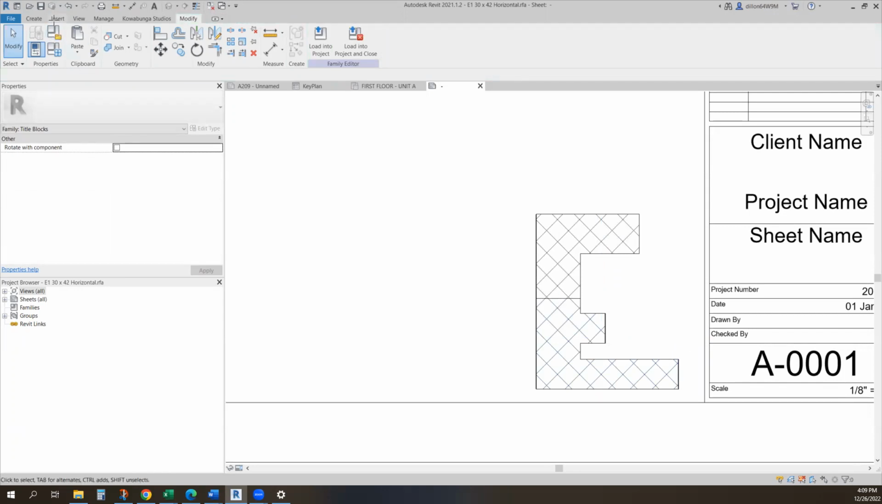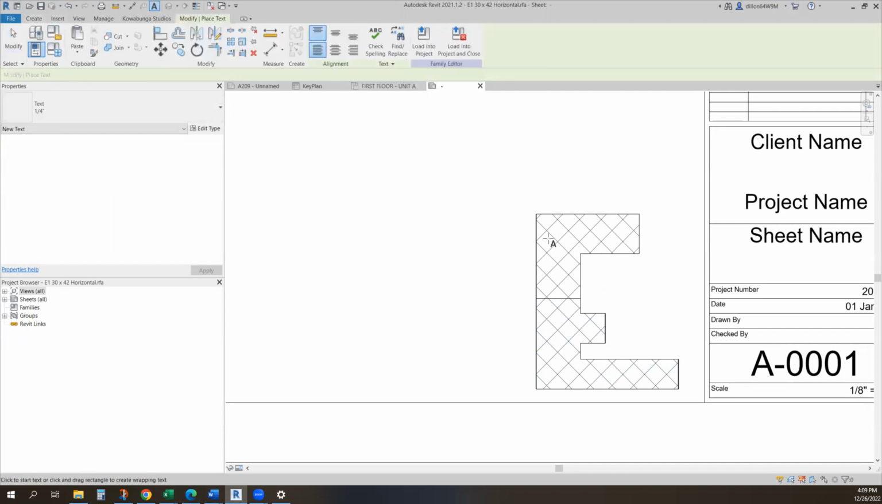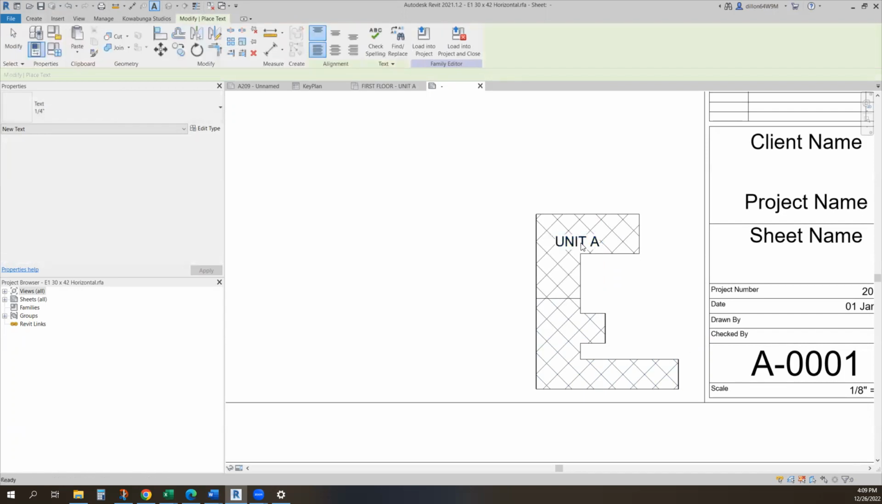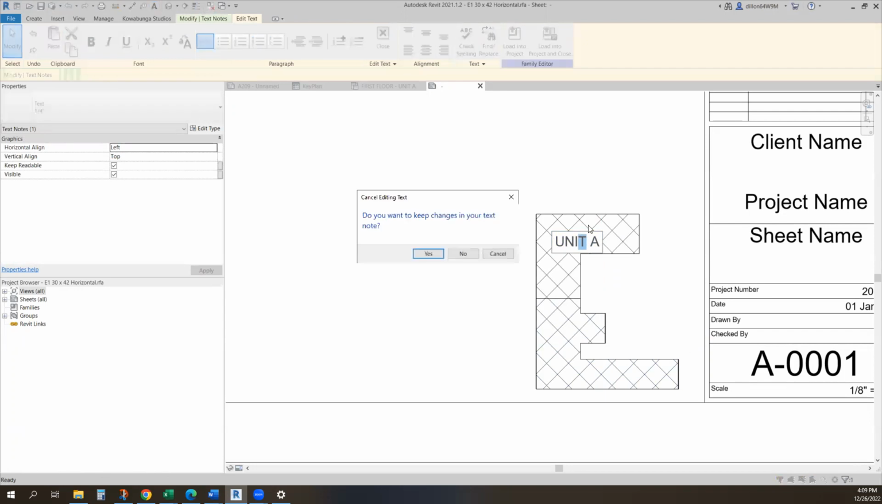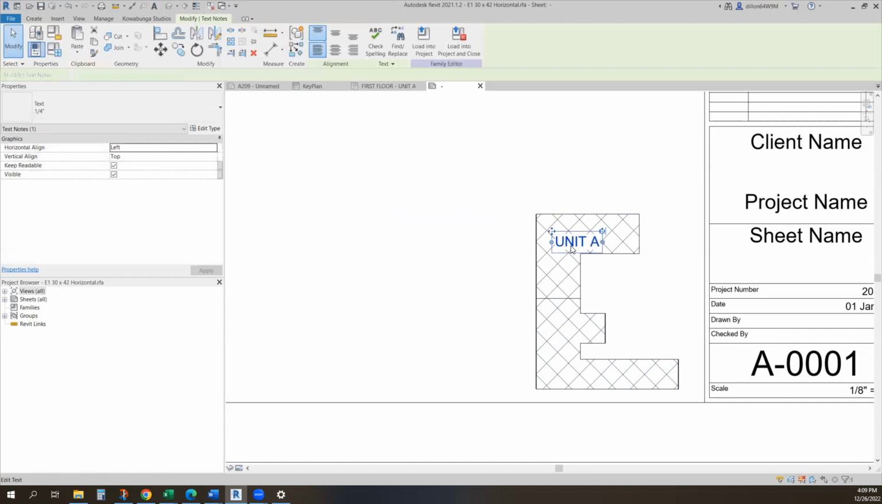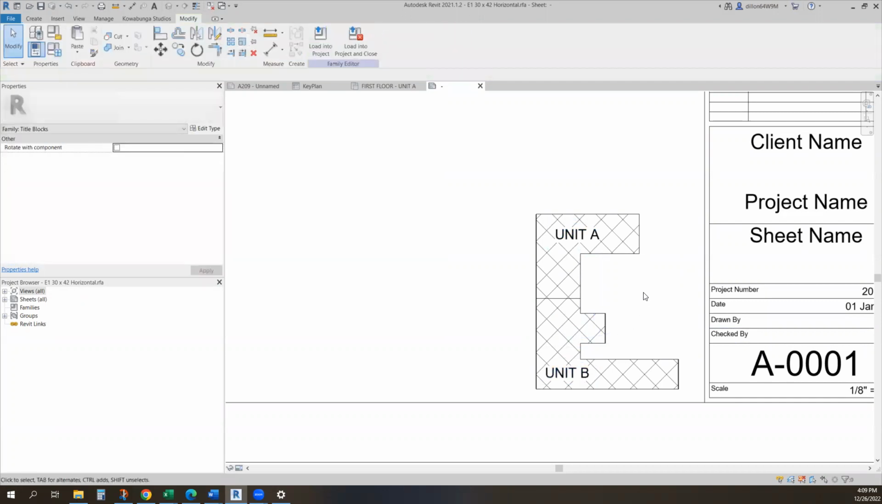We can put text in here as well. So we can just put text, and this will appear at all times. So unit A. Cancel. Move this guy up. Copy it down. Unit B. And again, you want to draw everything to scale. So unit B, and we can leave these here.